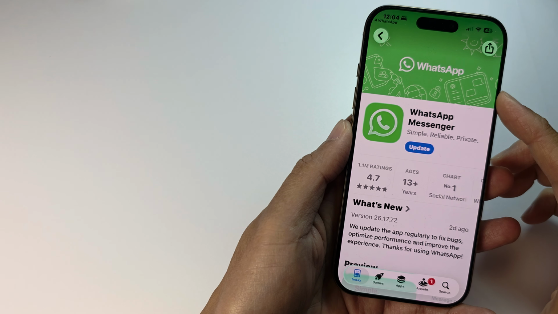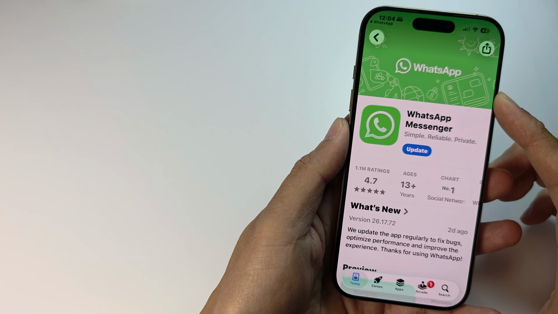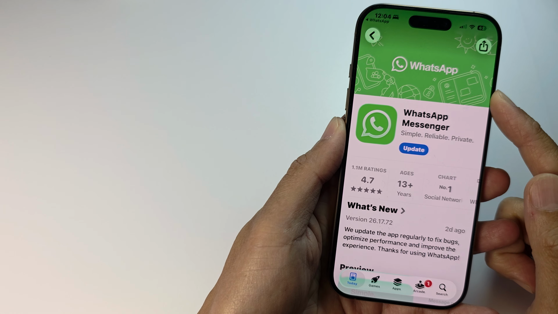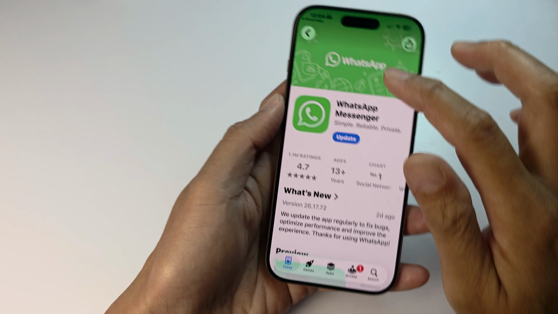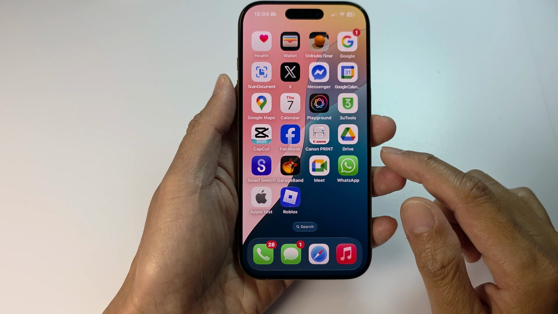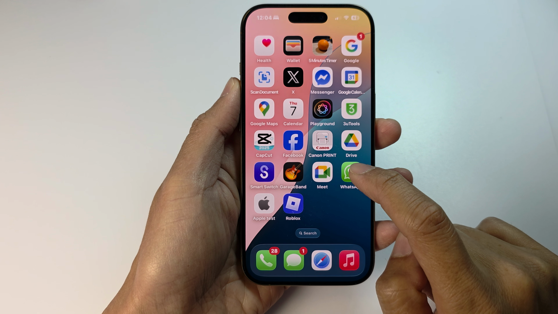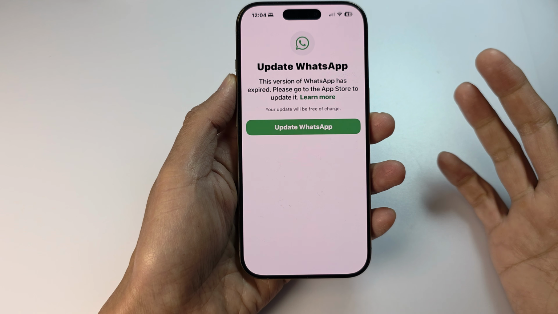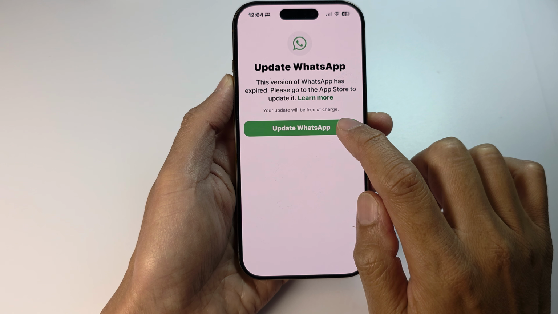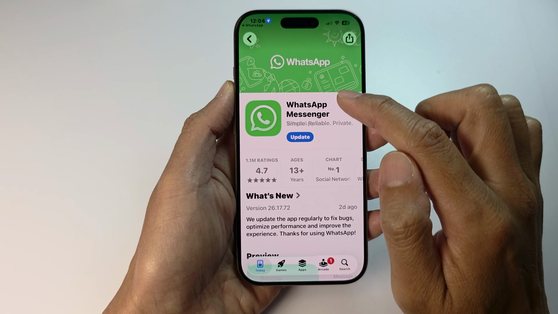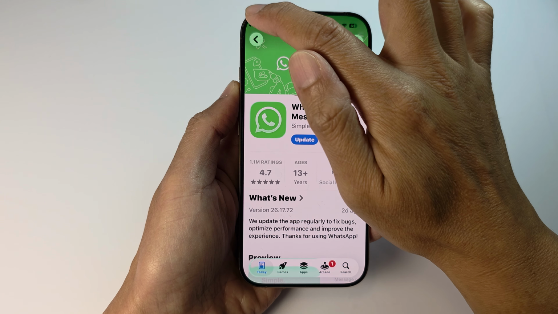In this video, we will take a look at how you can update WhatsApp to the latest version. So first, let's return back to the home screen. On the home screen, you can open up WhatsApp application. When you open it, if there is a newer version, you can tap on Update WhatsApp right here. And this will take you to the WhatsApp application.